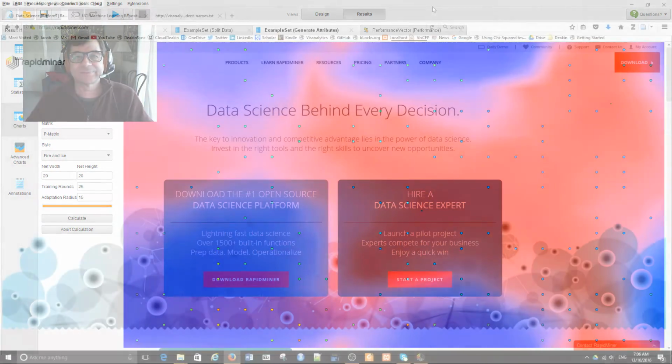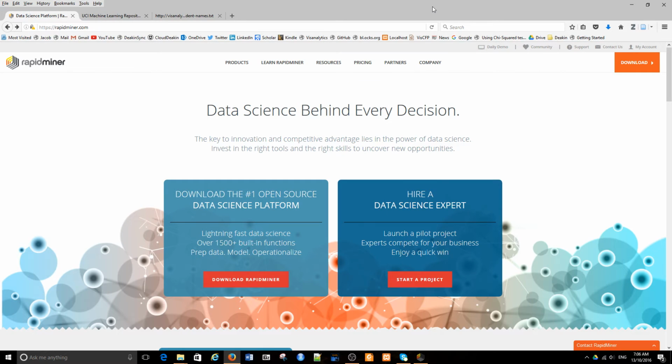In this lesson, we're going to learn some very basic things about RapidMiner. The most important one is where to get it from. Go to the browser, type rapidminer.com, and this is what you see. You want to get a version of RapidMiner for your operating system, so download RapidMiner.